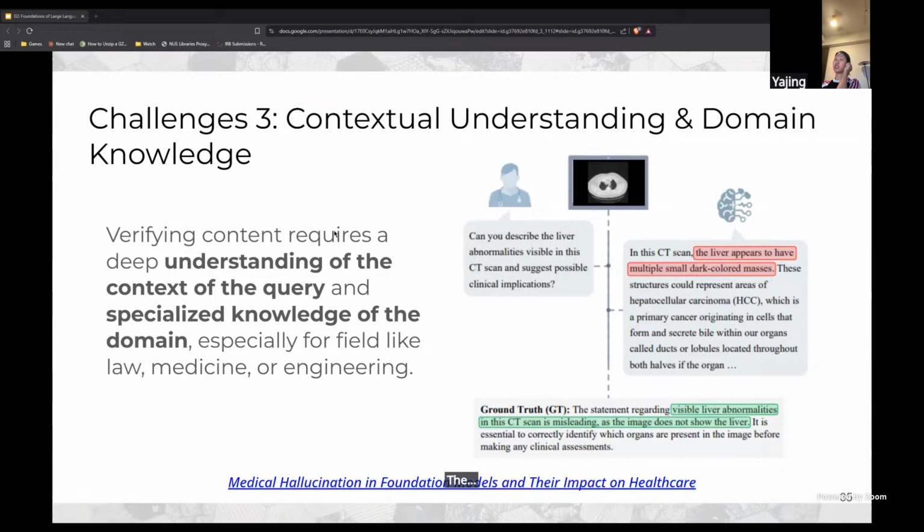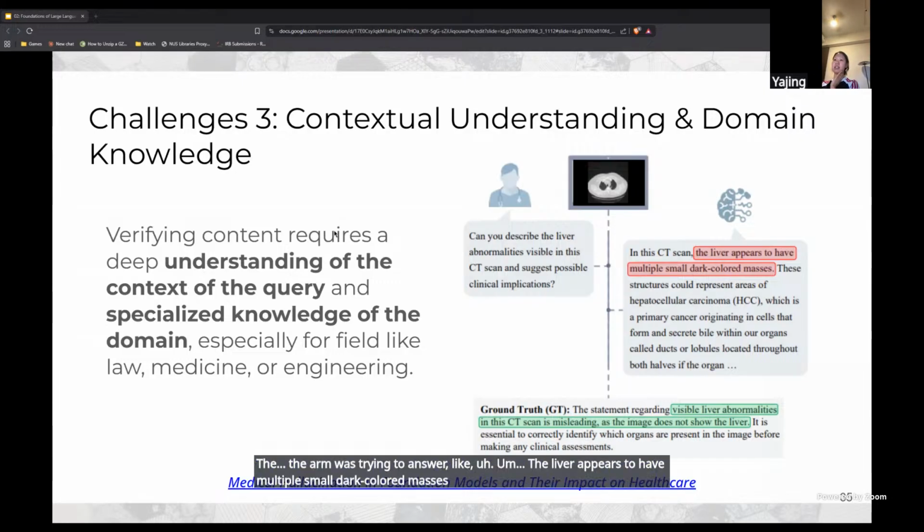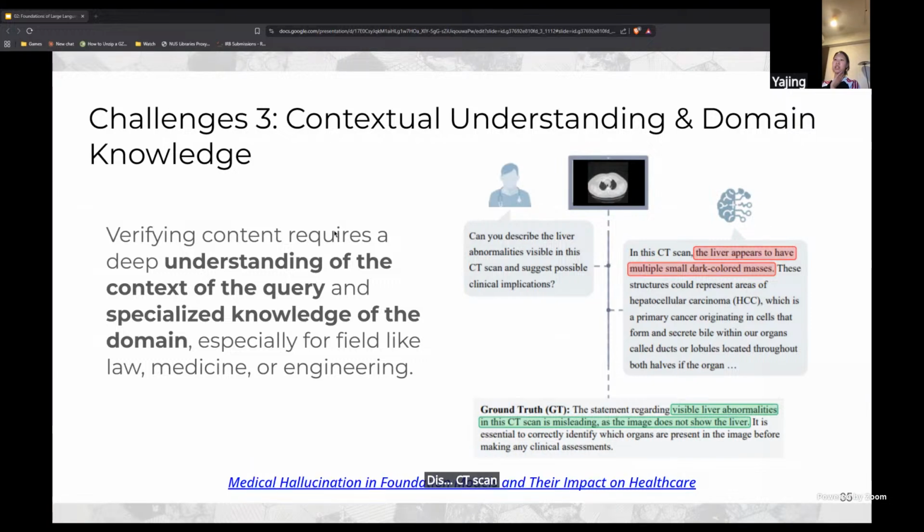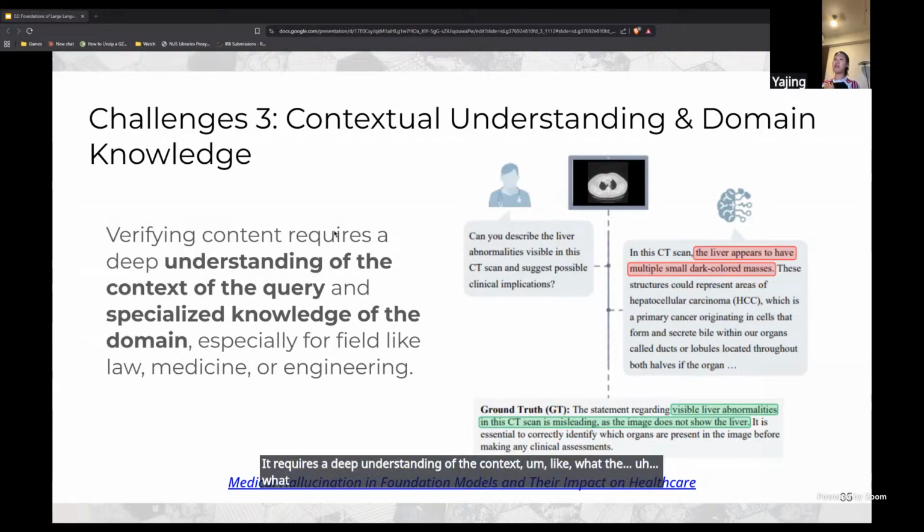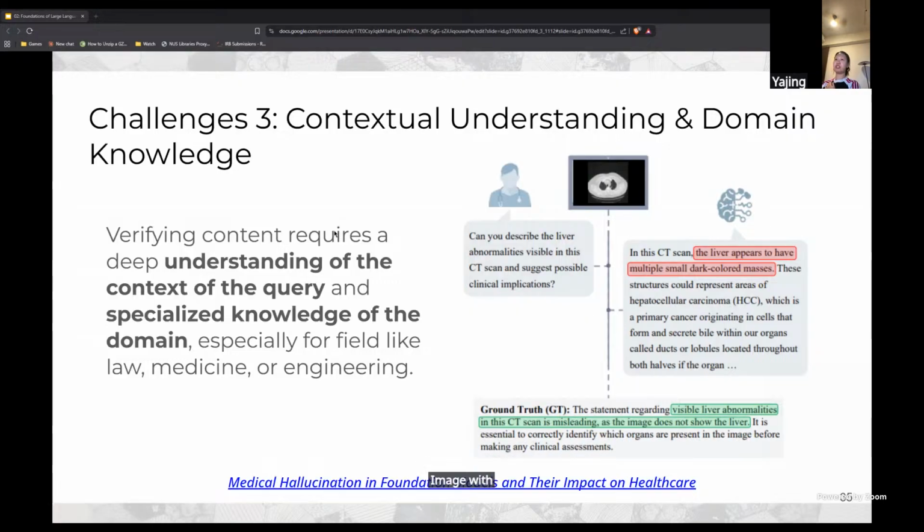The LLM was trying to answer like, the liver appears to have multiple small dark colored masses, but in fact this CT scan is not showing the liver. So in this case, it requires a deep understanding of the context, like what the user is asking for and the content of the image, with deep domain knowledge.